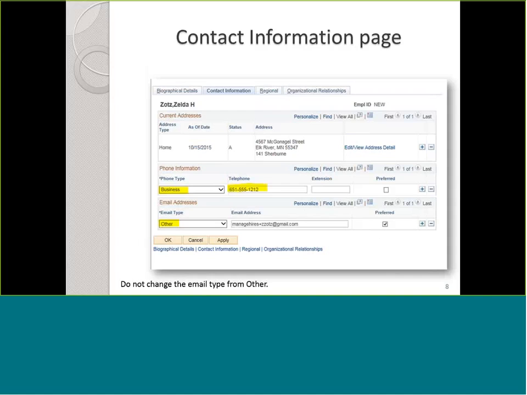On the contact information page, you will again note that information is brought over from Recruiting Solutions and from the information the person provided at hire. There is a change where you will see that the email type is Other. That is because this is the email type that has been brought over from Recruiting Solutions. It needs to stay Other because the system will look for that email type to send the instructions for the activity guide in self-service once you have completed the Semaphore transaction. So don't change that email type.